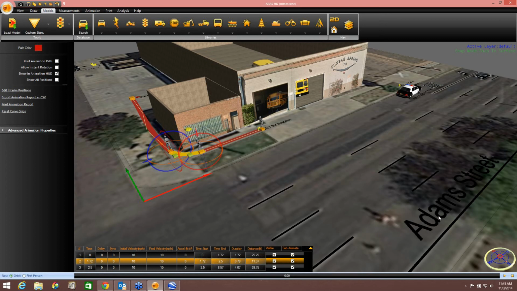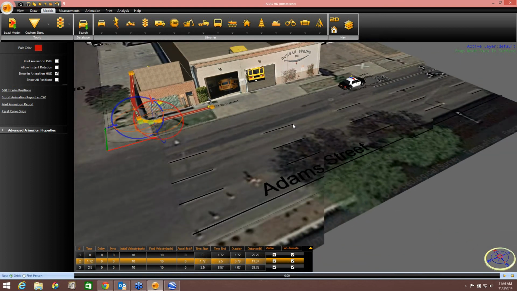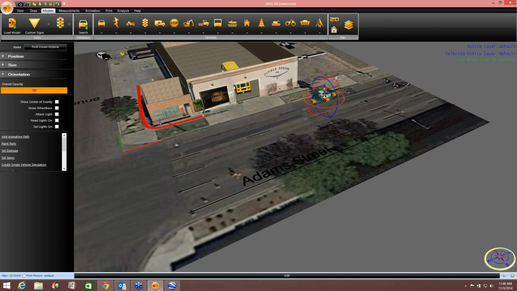Okay, we've got a question. Can you demonstrate a vehicle pulling up, stopping, and then backing up? Yeah, I could do that. Vehicle, let's do it with this police car. Let's just say this police car pulls up, stops, and then backs up.